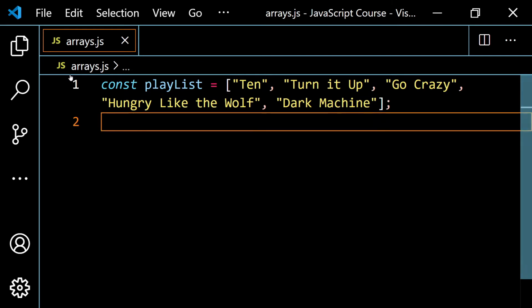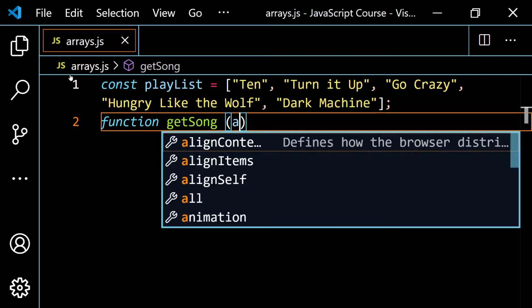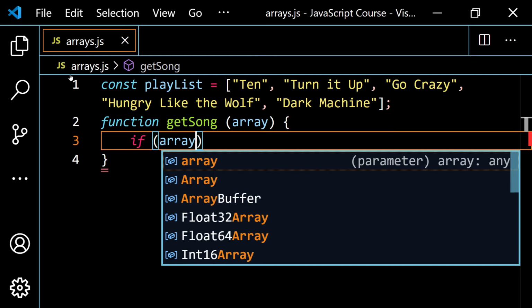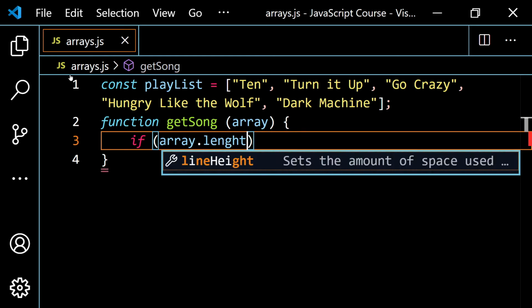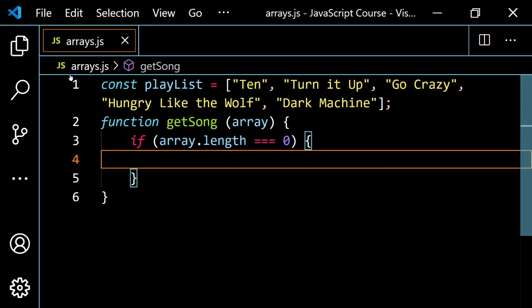So let's go ahead and set up our function. We're going to go function getSong, and it's going to take in an array. What we're going to do here first, because when we modify the array, eventually the array would not have any items in it. To check to see if the array has no items, you want to use the length property. So I want to first say if the array we have here dot length triple equals 0.